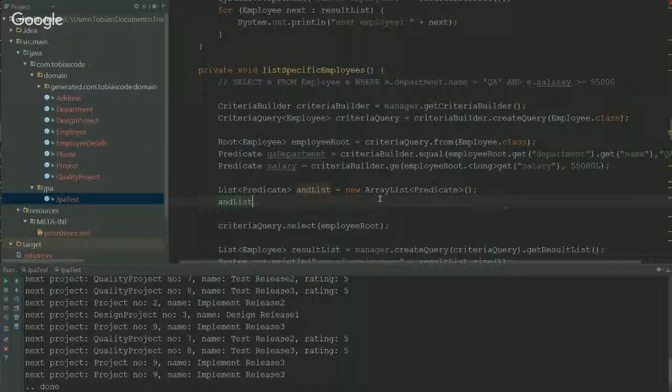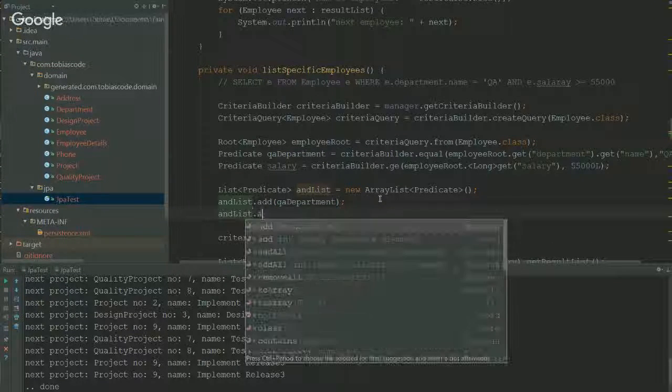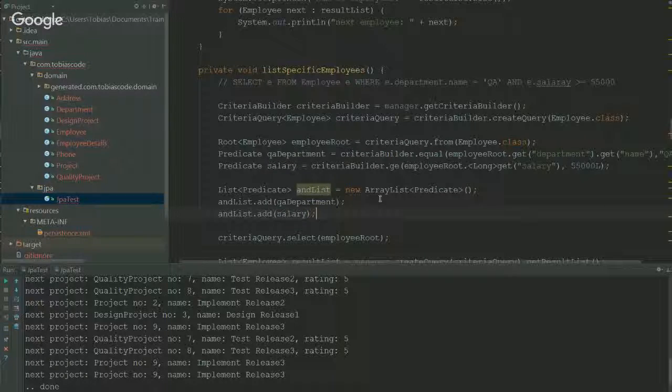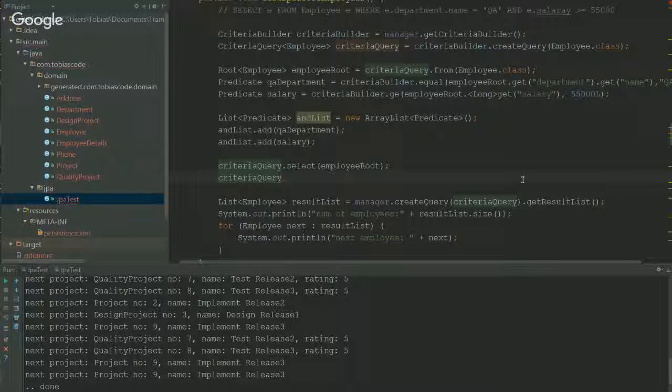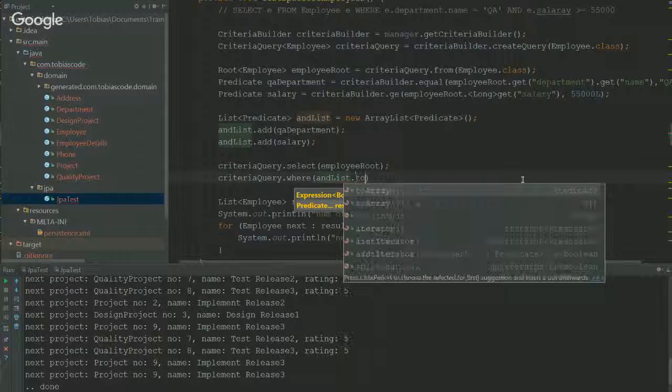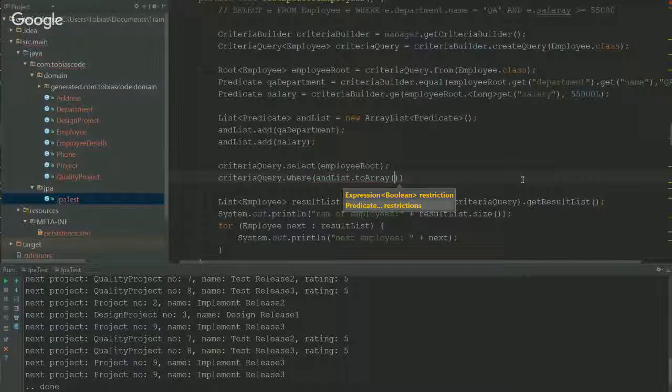So let's go to and list.add. We can add our predicates, a QA department, and list.add. We can do our salary. So when you do our where, we can just pass our list in here, but that would be too easy. This takes an array or a parameter list of it, so we have to get this to an array. You can do an and list dot toArray. This is one of my favorites of Java, I need to go and tell it what type of array it's going to be. Oh, we don't trust you. Yeah, so it's a new predicate array, 0.